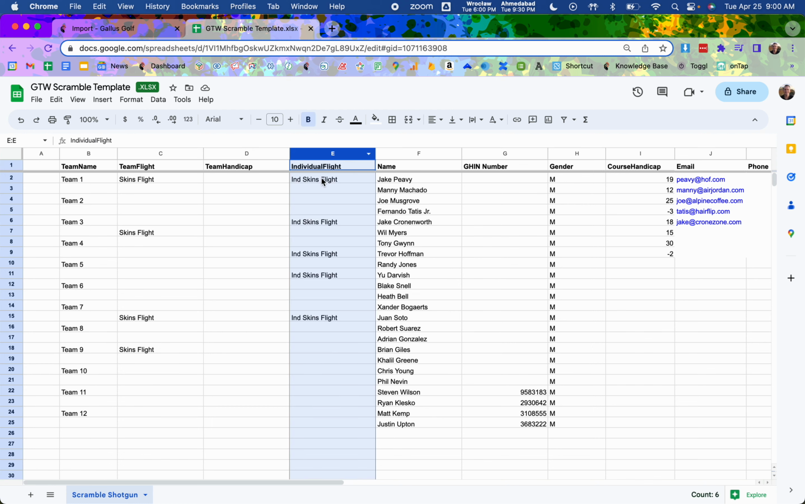Individual flight will actually map the flight to the individual. So this is used either if you're doing a team and individual competition, or even if you're just doing an individual competition. You're going to notice the team stuff will not be in the spreadsheet template that you download because that's not relevant to your use case. So for instance, I've got individual skins flight set up for Jake Peavy, Jake Cronenworth, Trevor Hoffman, Yu Darvish, and Juan Soto. Everybody else does not get assigned to one because I don't have anything inputted in for them.